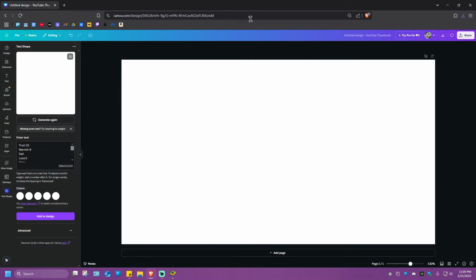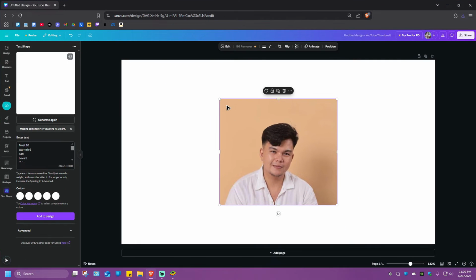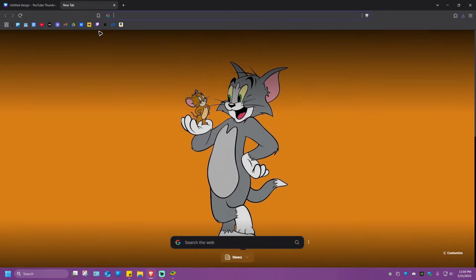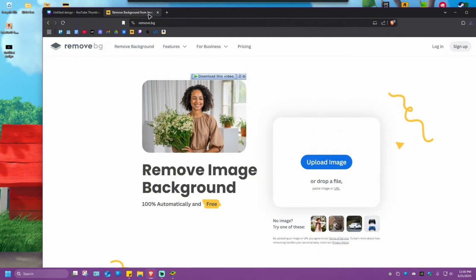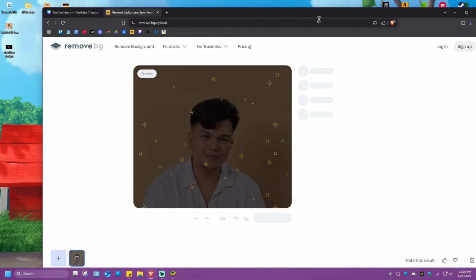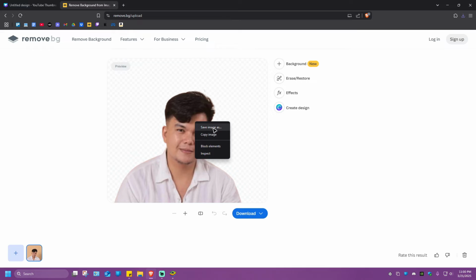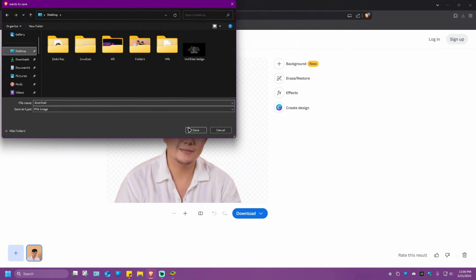Now we're going to want to upload our photo. Say, for example, this right here, my photo. Now we're going to click on it. If you have a background remover available right here, just go ahead and use it. If not, there's a way for free. Delete it. Open remove.bg. Drag your photo right here, and the background should be removed in no time. Right? It's done. I'm going to save the image to my desktop again.